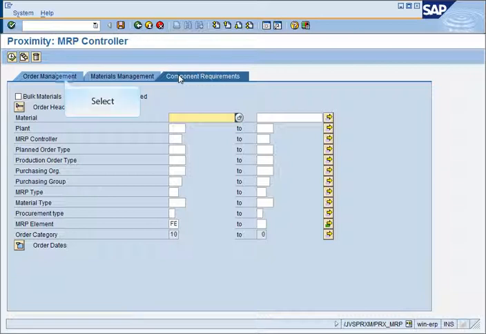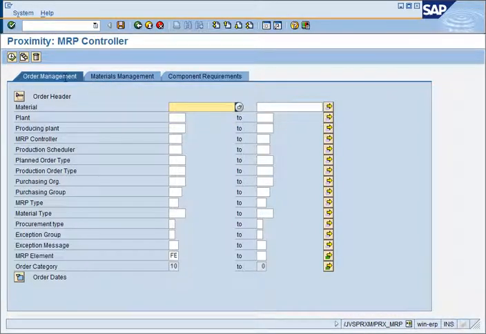So at this point, we will start to get into the transaction to see how they operate. So let's begin back in the order management view.